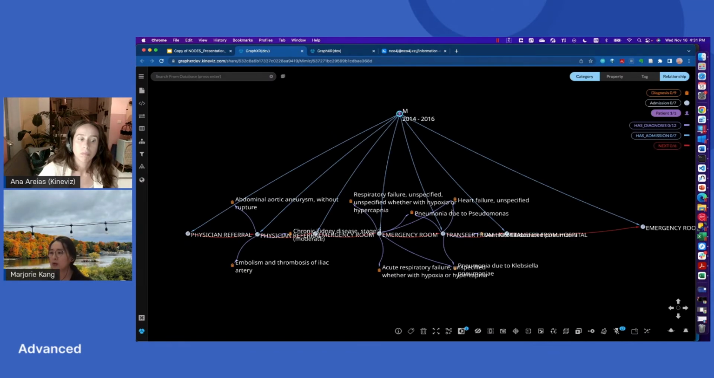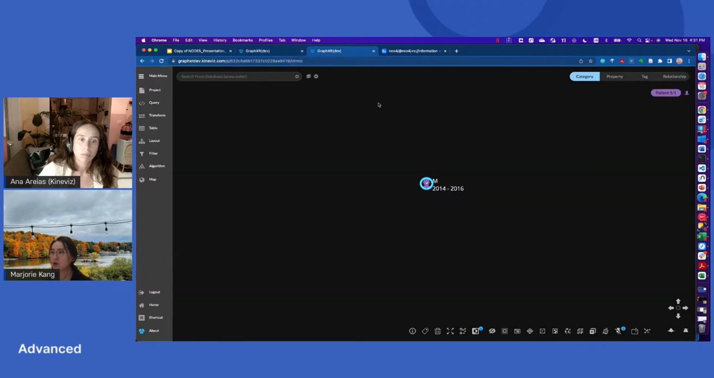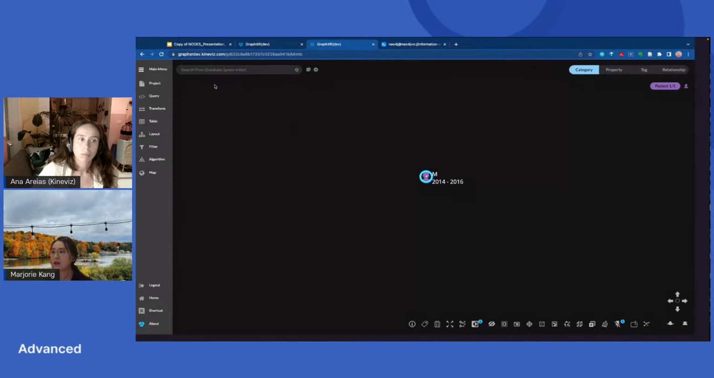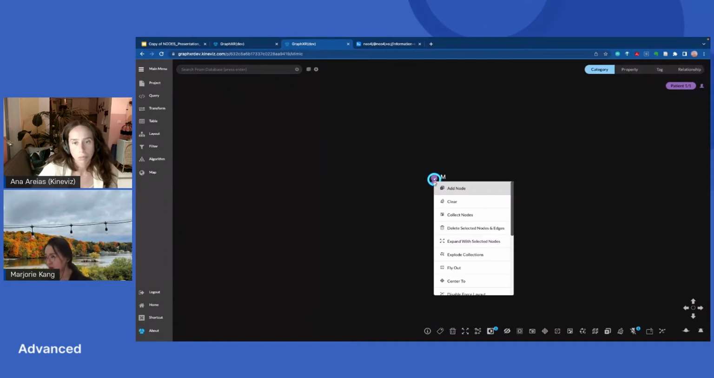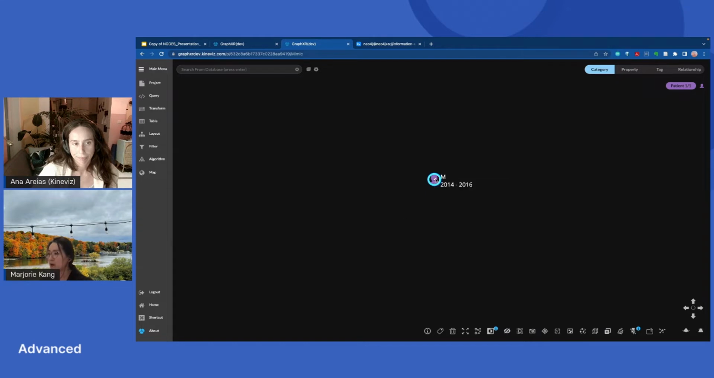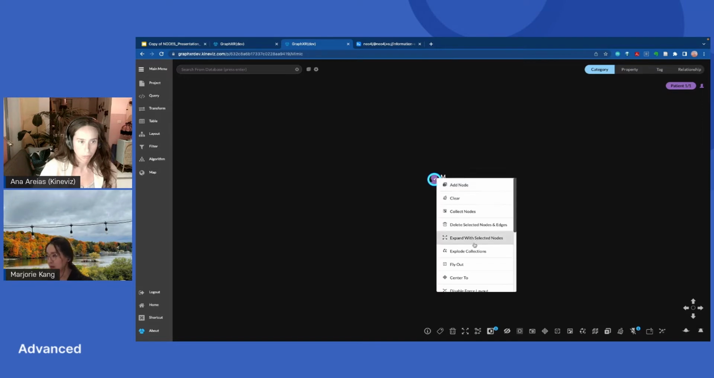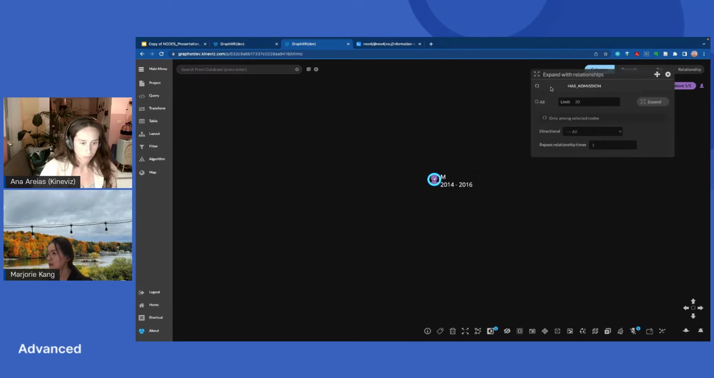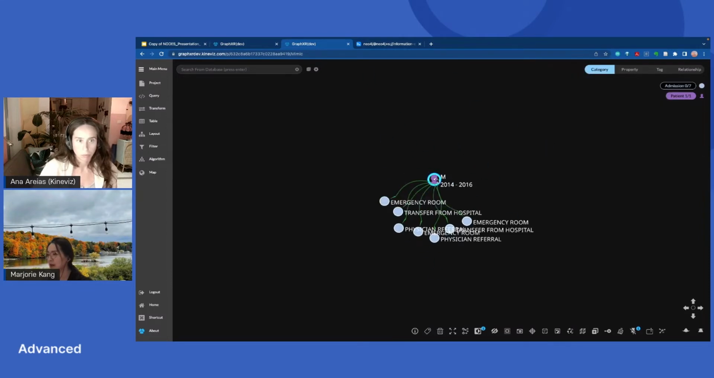So this is a preloaded view, but I'm going to start from fresh and show everybody how we reach that visualization on the patient journey. I preloaded this patient for privacy protection, and I only showed the gender and the anchor year. Now we are going to expand this node and see what admissions and diagnoses these patients have.